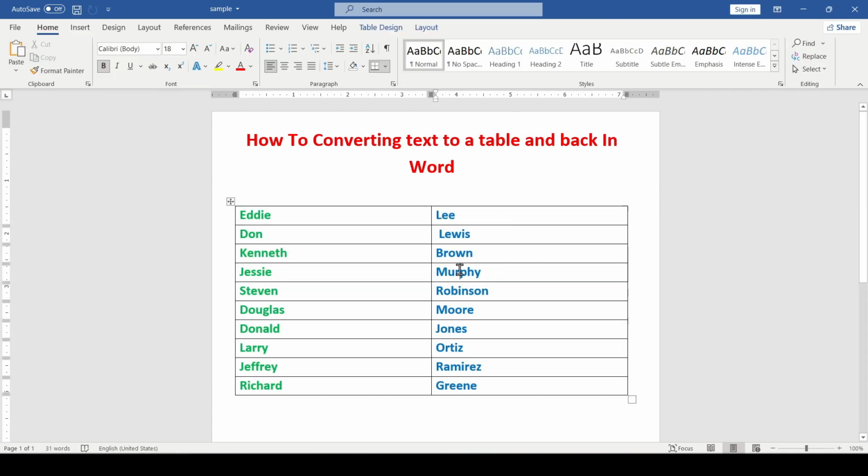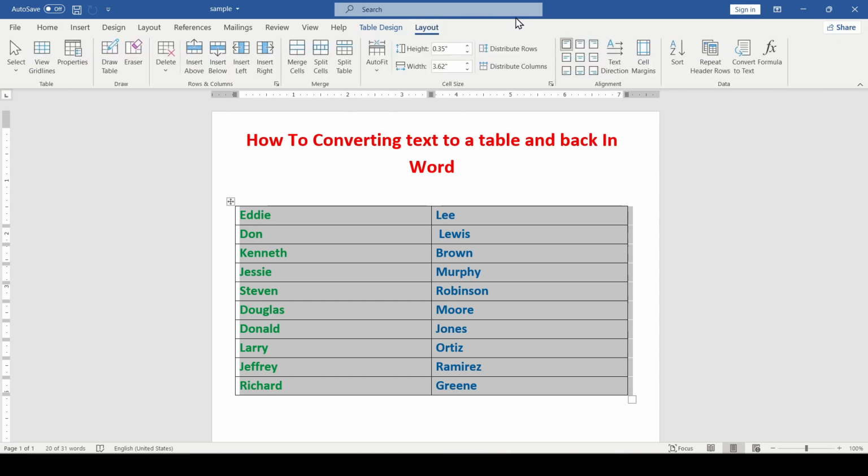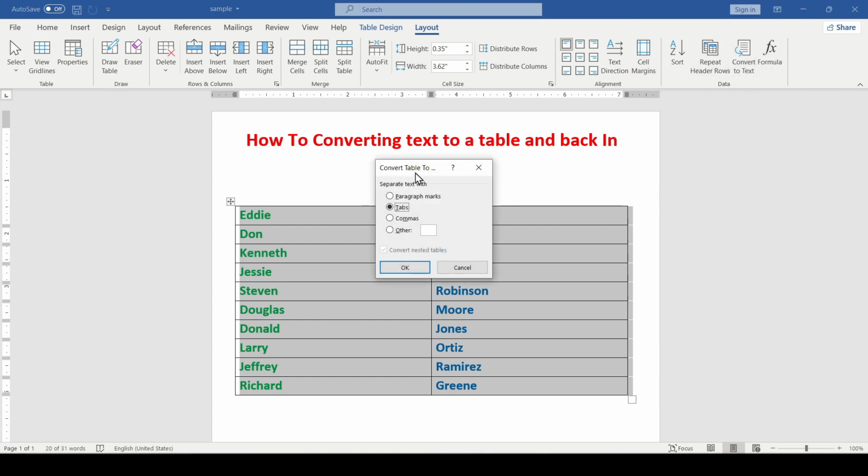But if we have a task to convert a table to text, at the beginning select the table, and as you can see, after selecting the table, the Layout tab appeared. Select it. On the Layout tab, select the standard Convert to Text tool.